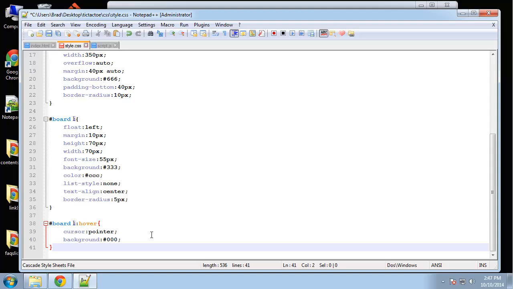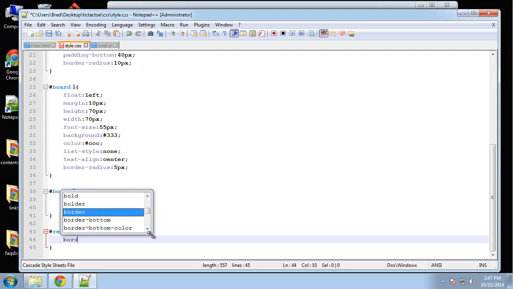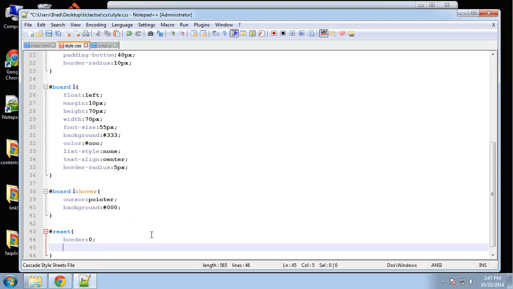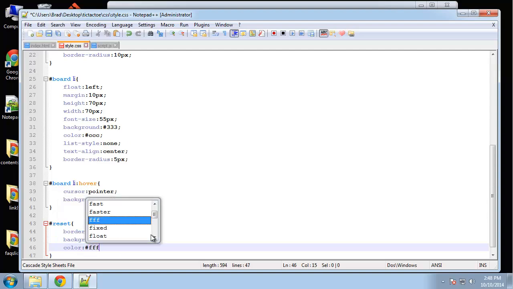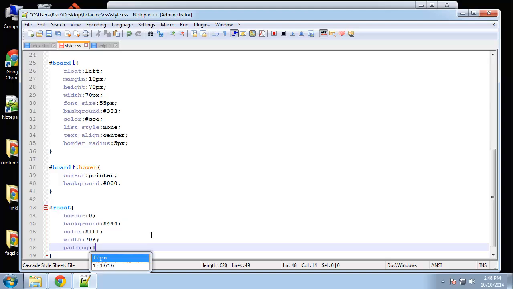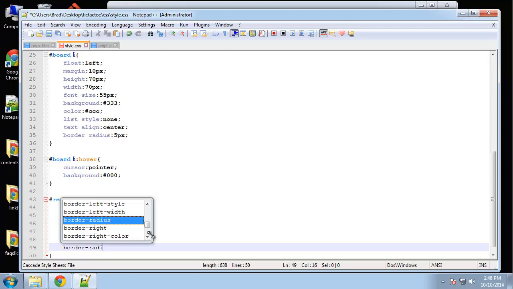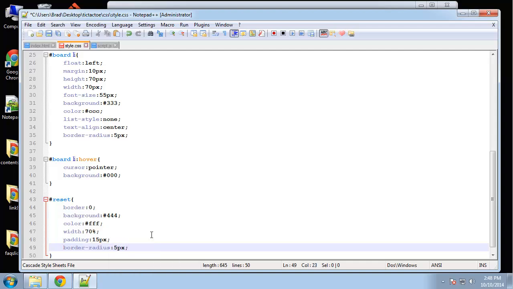Okay, and the reset button, we're going to make border 0, and the background make 444. Actually, yeah, okay. And the color will be white. The width of the button will be 70%, and we'll add some padding of 15 pixels and a border radius of 5 pixels to match the spots.